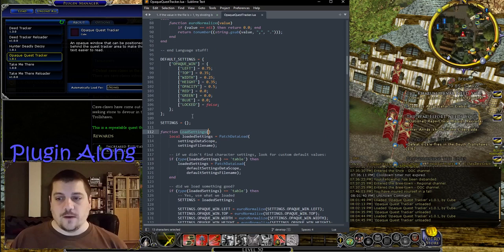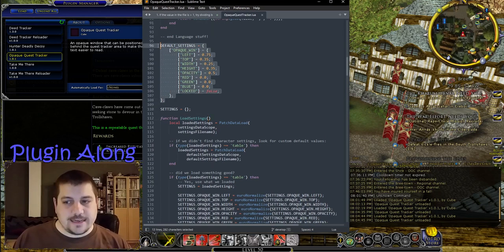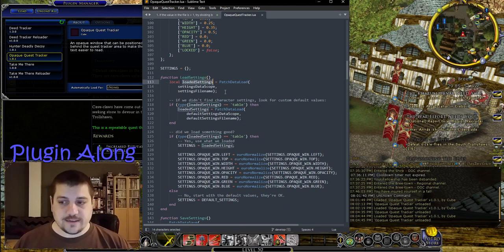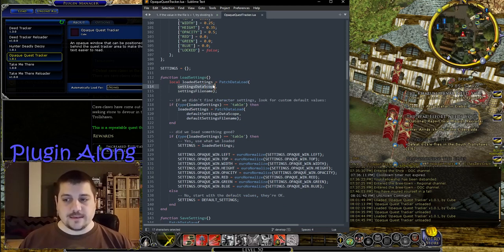Okay, so we have a couple of things. We have a default settings, and here's a great place where we can see what these are supposed to look like. Decimal values, definitely not 700. And we have a function called load settings. So the first thing we do is grab details from the file name. And in this case, we're loading from the character-specific file.